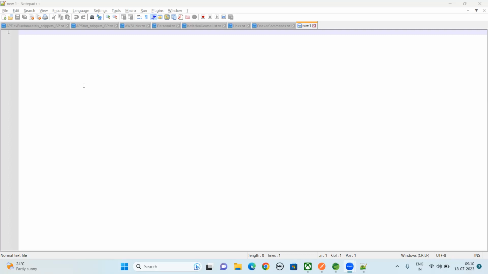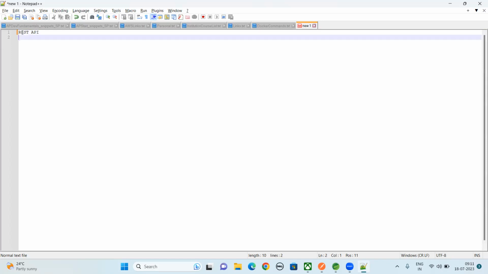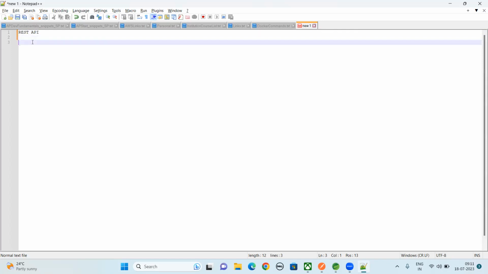Okay. Let's start first with the REST API. What is actually the REST API? Representational State Transfer. REST API is an architectural style. We are implementing our APIs using this architectural style. REST is representational state transfer.